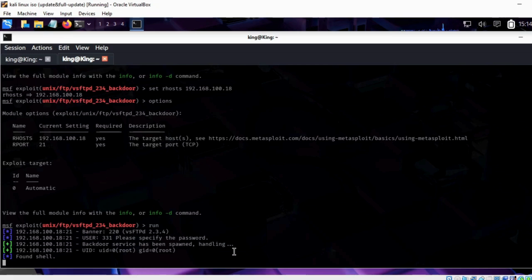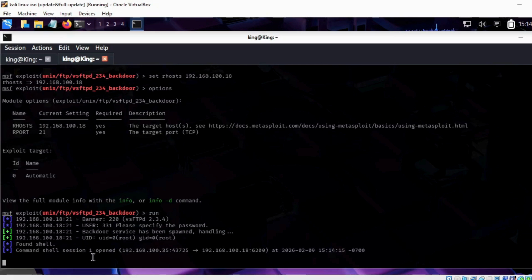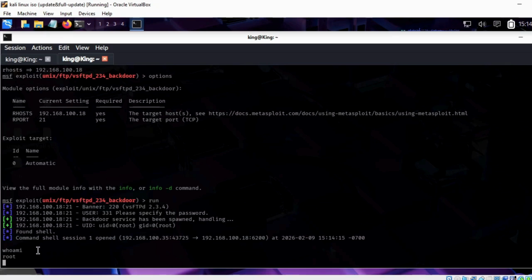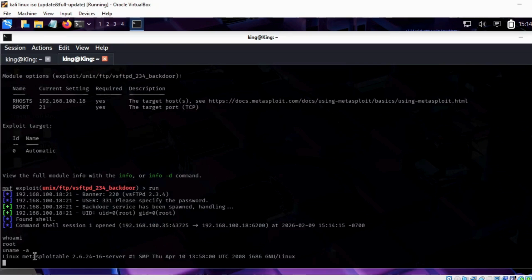Backdoor service has been spawned. So look, command shell session 1 open. So it's telling me that this computer, the hacker's computer on this port, is already over here. So if we do whoami, for example, to know who I am, it says root. But which root? So you say uname -a, and it says Linux Metasploitable. As you can see, you're already in there.